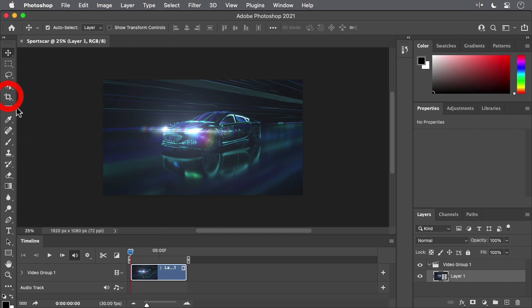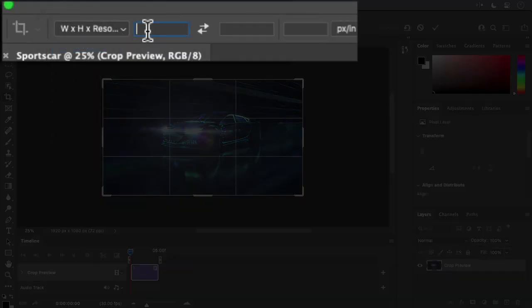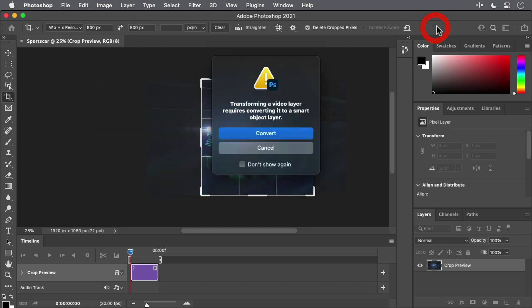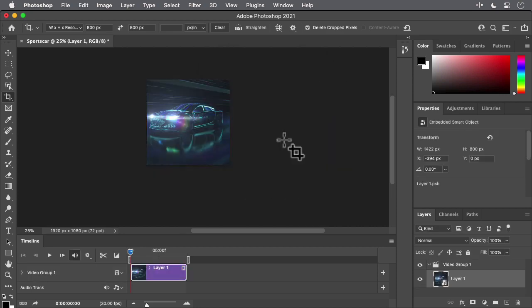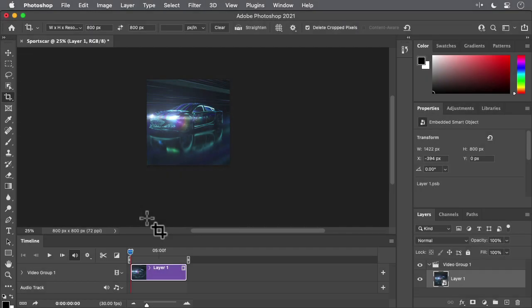Select the crop tool and select Width by Height by Resolution. Then enter 800 pixels for both the width and the height. Select the area you wish to crop, and then click here to commit to the crop. Now we can see down here that the video is exactly 800 pixels square. So you can see cropping video to size is exactly like cropping a still image in Photoshop.